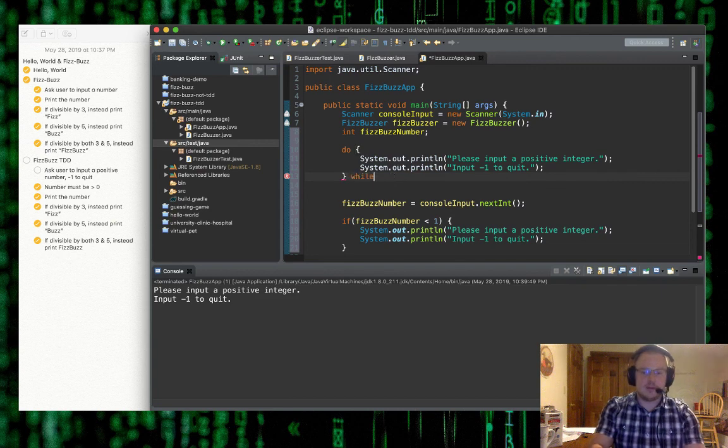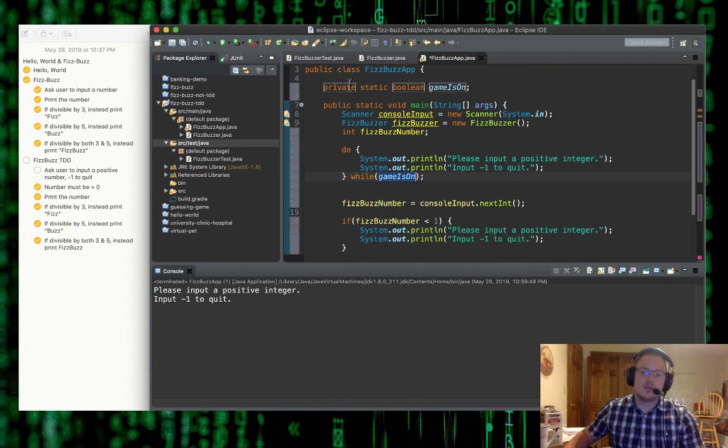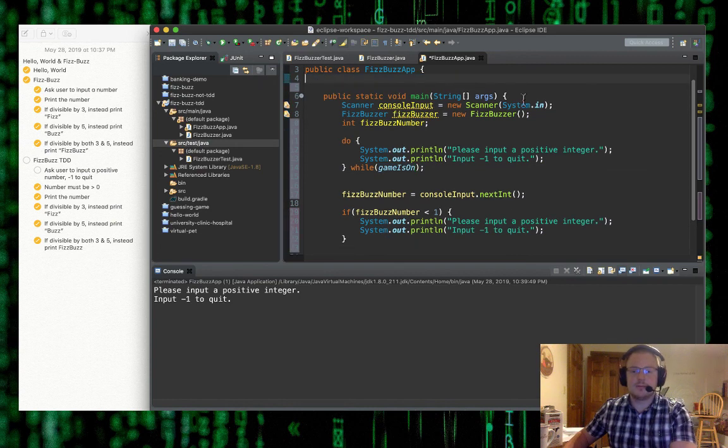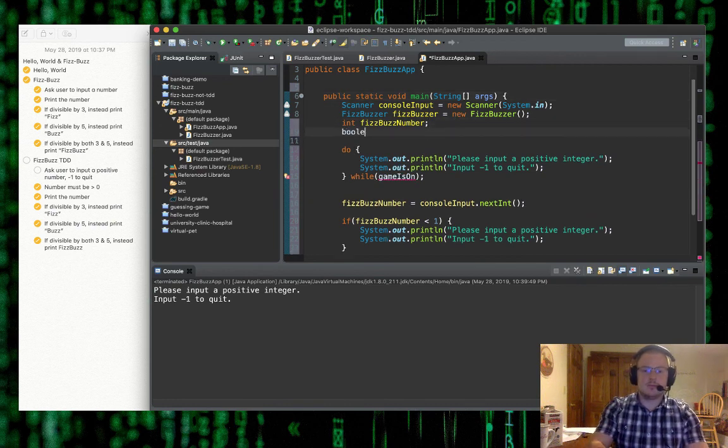And then we have to have a while game is on. All right, now we don't have any field game is on, but we can go and make it private static Boolean game is. We don't want that. That's a bad idea. We want to declare it here. Int FizzBuzz number, Boolean game is on equals true. Okay, so we're going to start while the game is on.